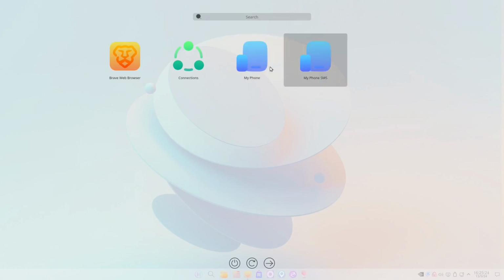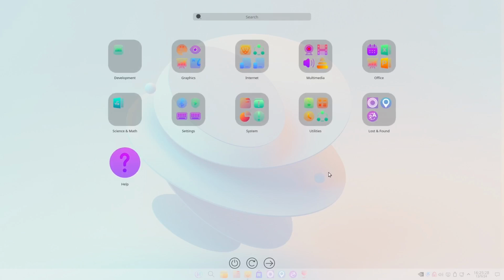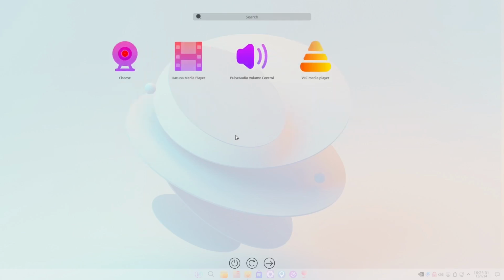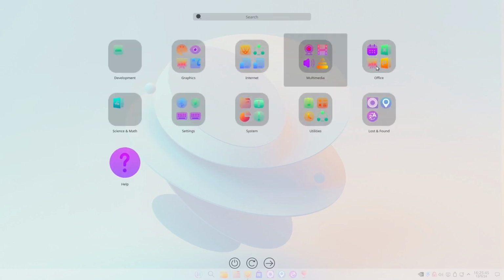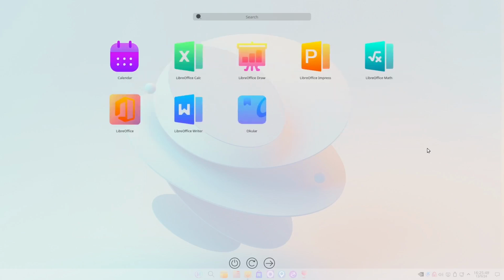And then if you want to connect your mobile phone, there's KDE Connect. Then the multimedia: Cheese for your camera, your VLC media player, and of course your Haruna media player. They have two media players, you can choose whatever you want. This is Linux. And then you have the Office, which mimics the logo of Excel, but in Writer, no, they have their original, the PowerPoint logo too. But the Mac, they have their own. Okular for your PDF file viewer, calendar, and of course all of your LibreOffice suite.